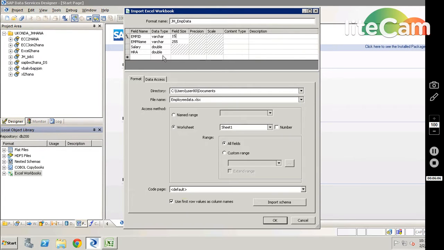So remaining salary double, HRA double, that's fine for me. Now in this way you can create the schema for all your fields, or you can enter manually one after the other based on your requirement, however you want to do. So this is the easy way. You can just import and modify any of the fields if you want.